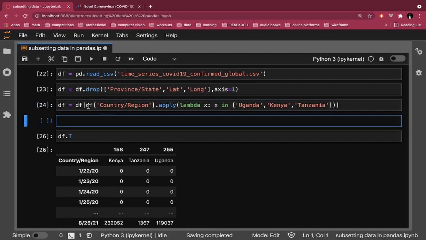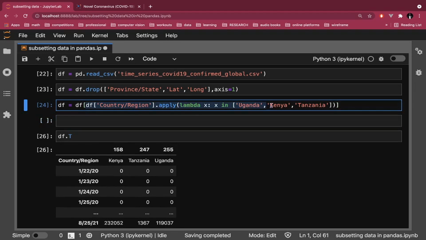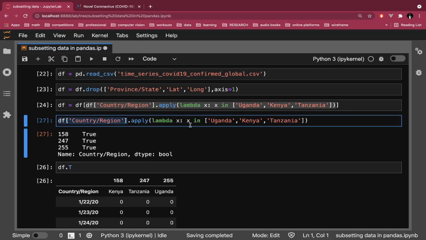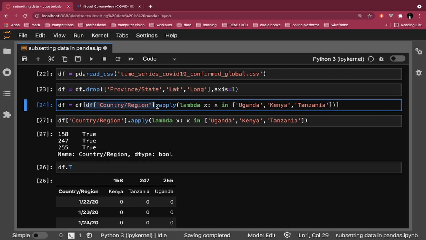This way, if I'm to explain this code, this part here returns a truth value. So let me copy this and I put it here. So if I run here, you see it returns true or false. So it becomes true if this column contains a value that is either Uganda, Kenya, or Tanzania. But if it is not, it will contain false. And now these truth values, these Boolean values, when we put them here, it subsets the data. Each row that is true remains there, and each row that is false does not remain, and that is what goes to this data frame.